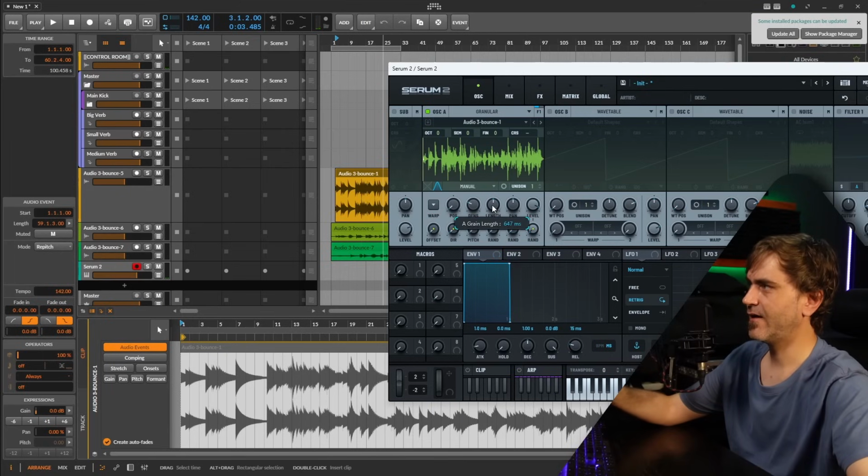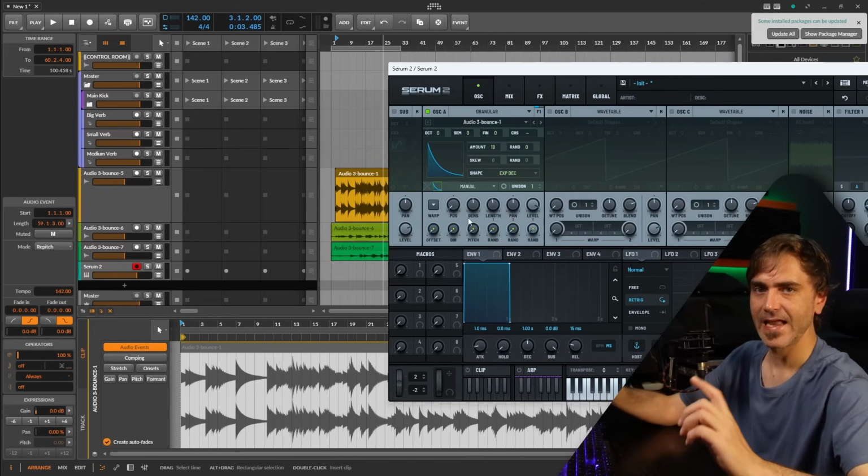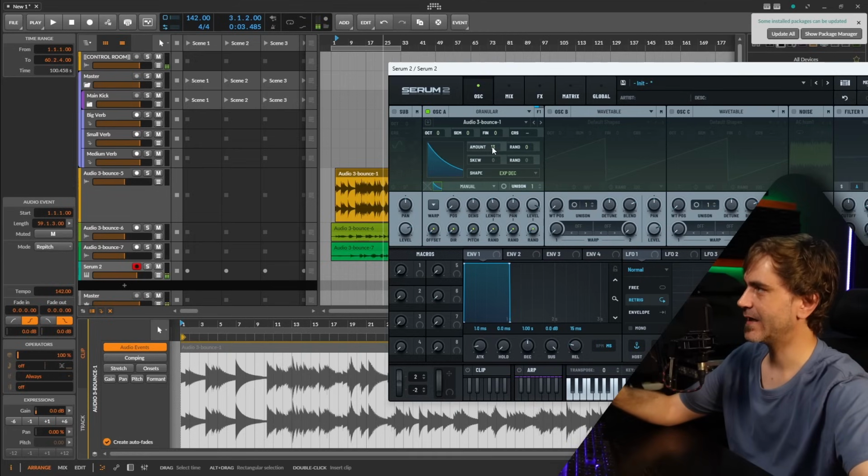I usually set the length, right click to BPM sync, and then the density to BPM sync as well, because what this allows us to do is kind of create like a loop. And now we can go in here and we can actually use this exponential to create like a decay-like shape. So we get the transient nice and clean.